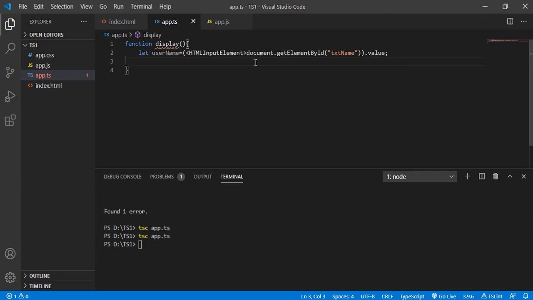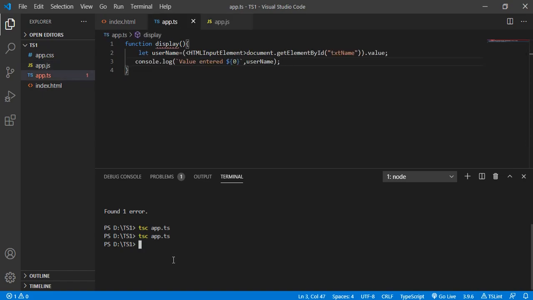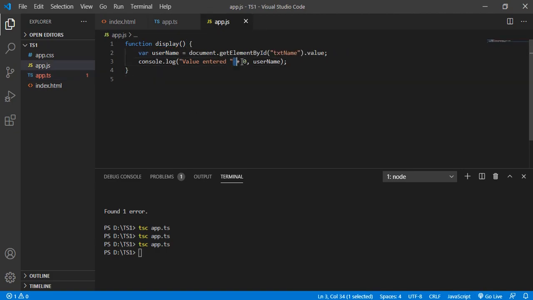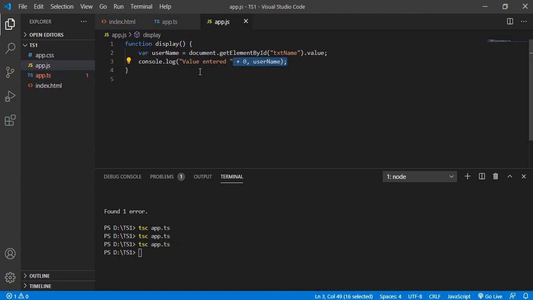Instead of alert, now I'll write console.log with the entered username. If we go and check, we still have alert username only, but as soon as you compile it, you should see the latest changes in app.js. You can see it has even added the concatenation symbol, whereas we used the backtick symbol and wrote in TypeScript format, but it is converted to JavaScript like this.